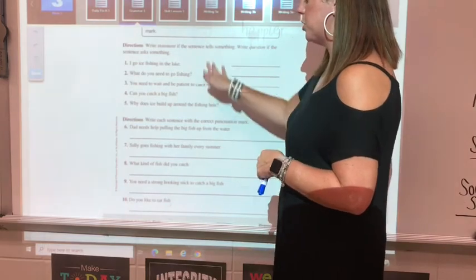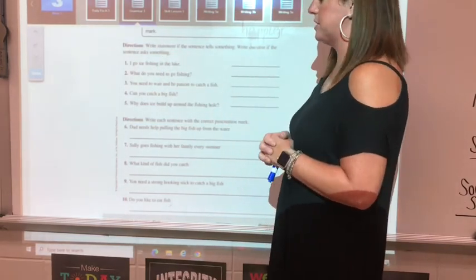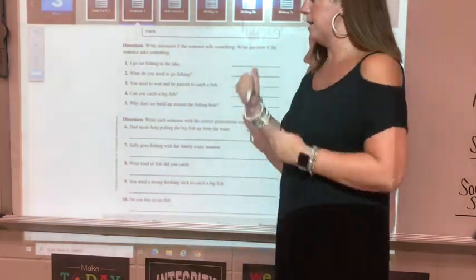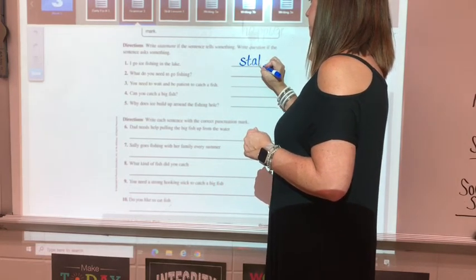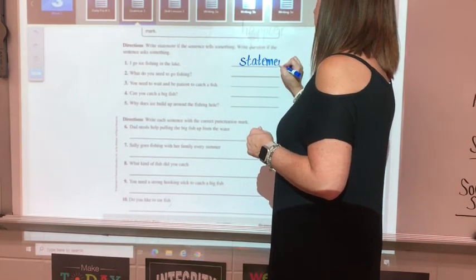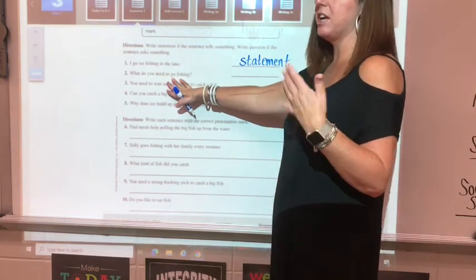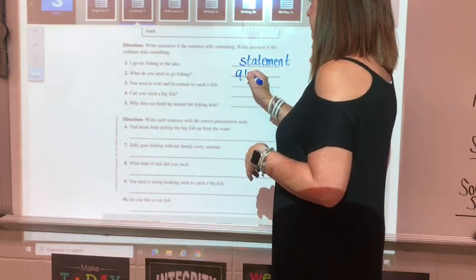Okay, they want us to read these words, write statement if it's a statement, question if it's a question. So easy. I go ice fishing in the lake. I'm just telling something, so that is a statement. Okay, number 2. What do you need to go fishing? You're asking somebody what they need. It's got a question mark. That is a question.